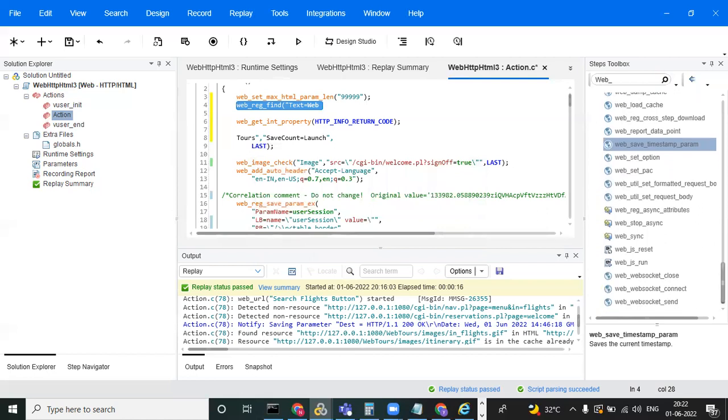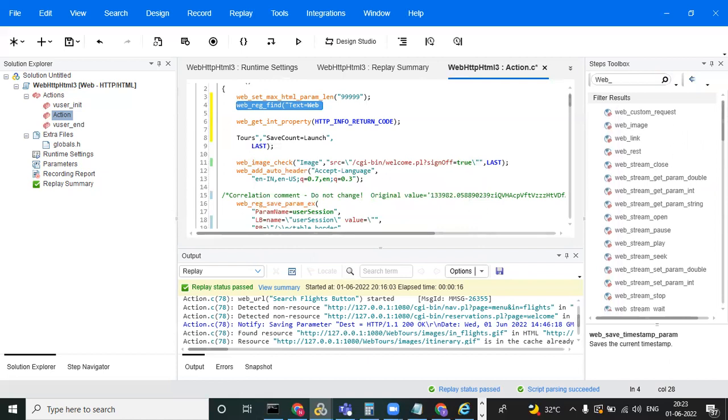Okay. Now you guys know web_reg_find, web_url, web_image_check, web_submit_data, and web_reg_save_param, web_reg_save_param_ex, regexp param, and what else? Web_get_int_property, web_set_user, web_set_proxy. So this is all for now. If anyone asks what the web functions are, you need to give these answers. Is it fine for everyone?